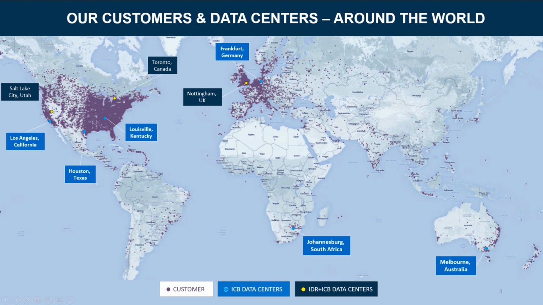All right, let's take a look at where our data centers are. So you can see here, our default data center in the United States is in Salt Lake City, Utah. For Canada, it is Toronto. Keep in mind, if you've got your own data center, we can leverage that as well for the DR product.